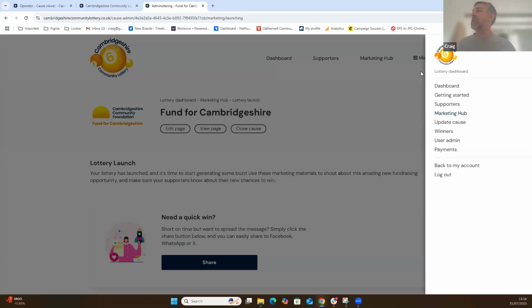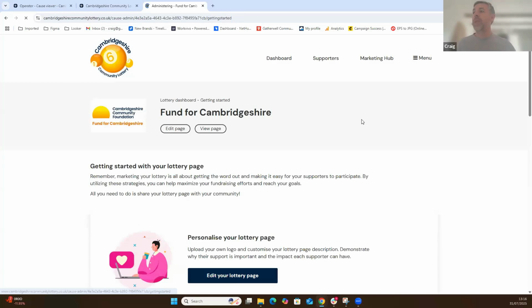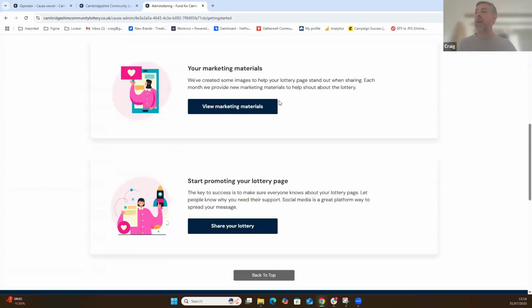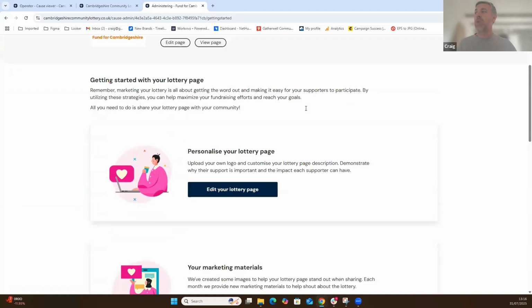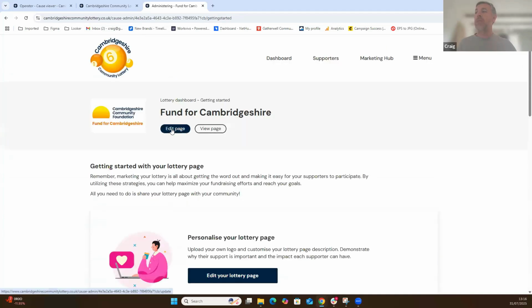And then on the right hand side, you've got the menu. Now, the menu gives you various different pointers. You've got a starting point element, and we've discussed a few of these already. Marketing materials, how to promote your lottery page. But the one thing that we haven't talked about is editing your page. Okay, so personalizing your lottery page.